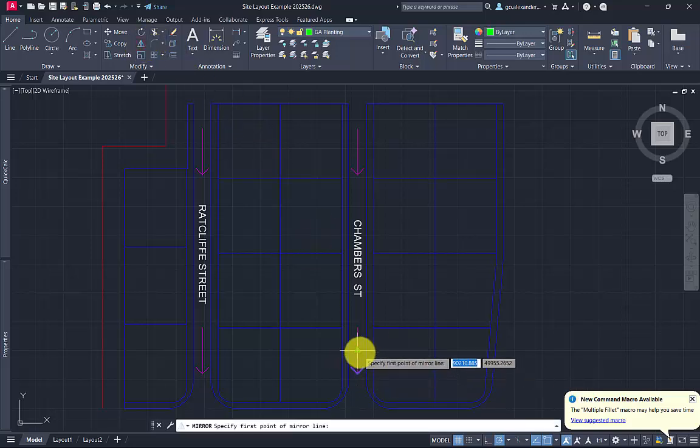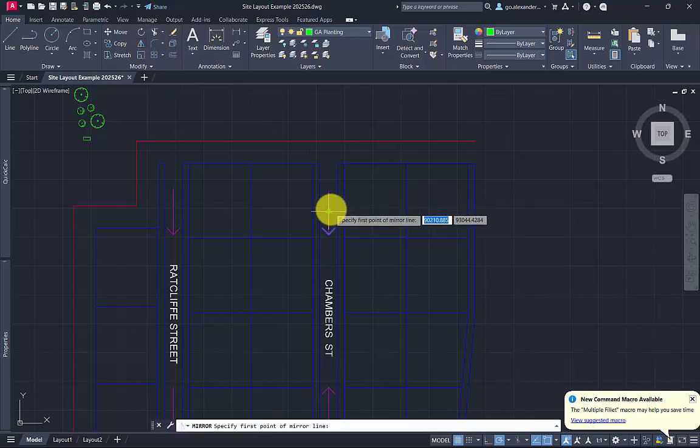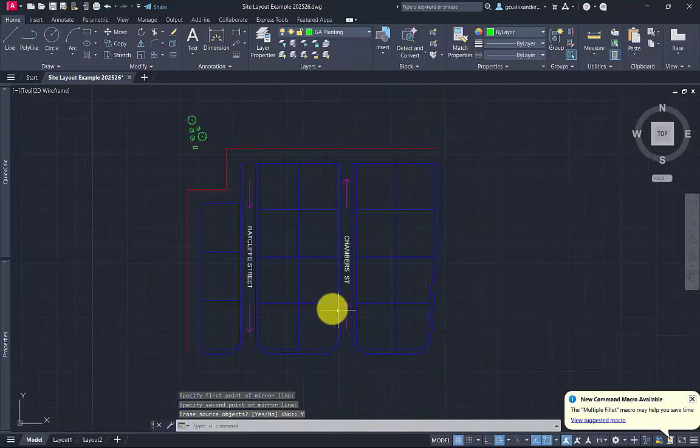So I'm going to make Chambers Street the other way just by using the mirror tool. Do we want to erase the source objects? In this case, yes. We want the arrow to point north rather than south. So again, just using the mirror tool there to accomplish that.